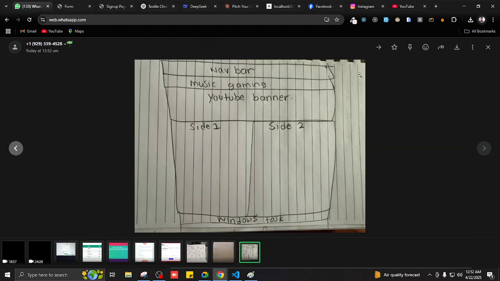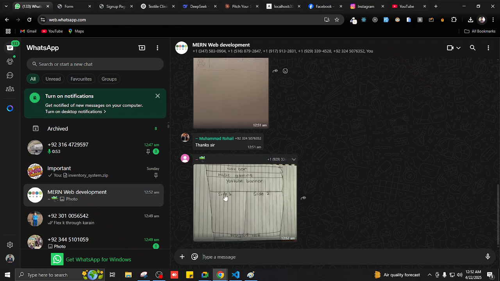Okay, we have the nav bar, we have the music, gaming, we have the banner, we have the side one. Yeah, it's done. Yeah, you forgot the side one, right? You have to draw the side ones, plus you have to draw the inner parts as well. Okay, so let us draw it in class.